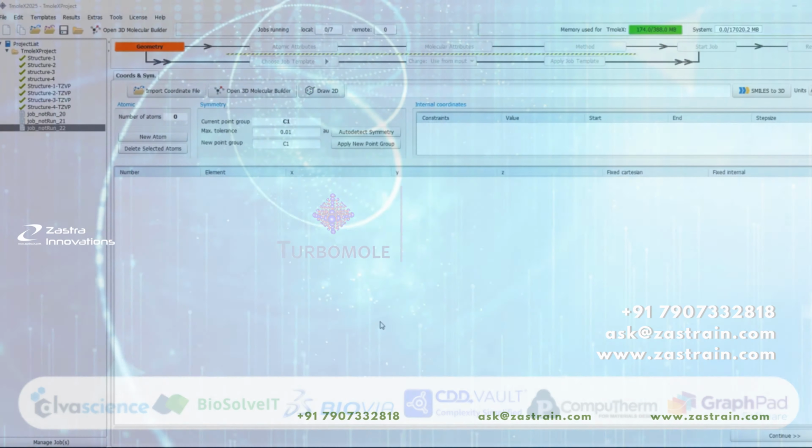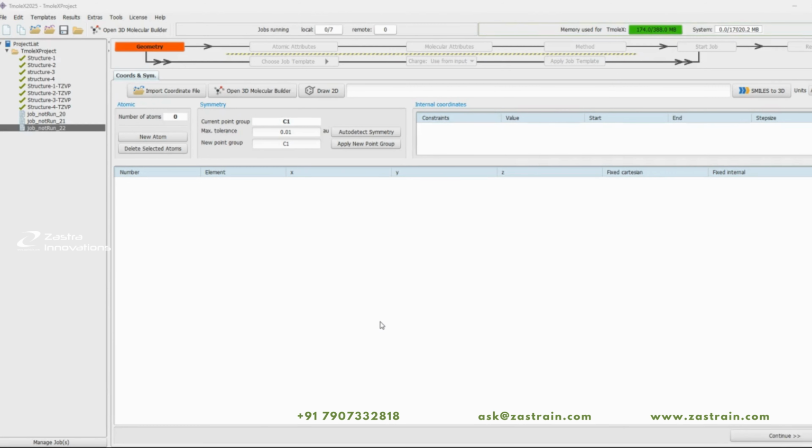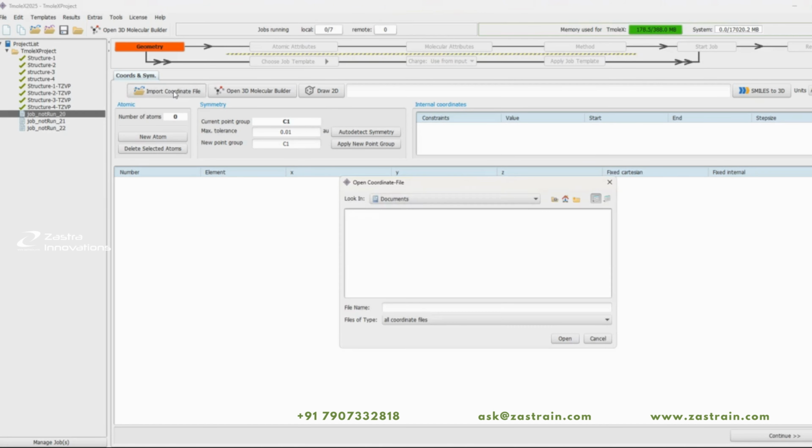Hi everyone. In the last video, we have seen the basic graphical user interface of Turbomole named TmoleX. In this video, we will see how we can import the coordinate file for a particular structure, how we can draw 2D or 3D molecules, and how we can convert the SMILES to a 3D structure. So, starting from importing the coordinate file.